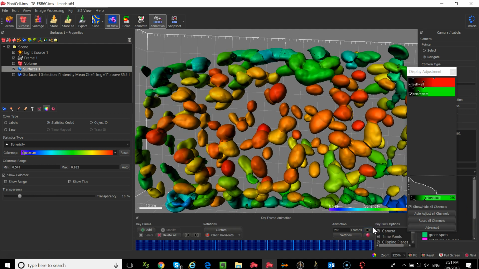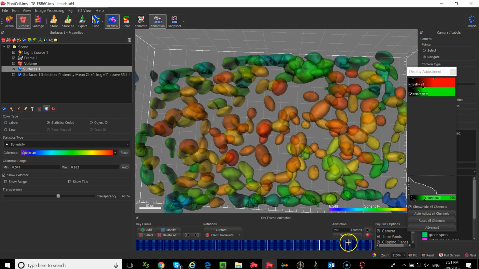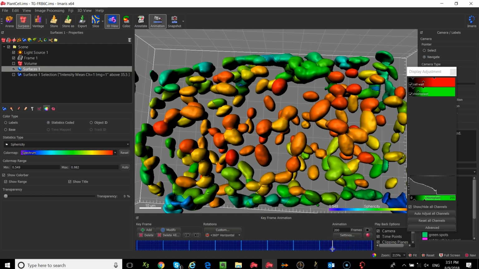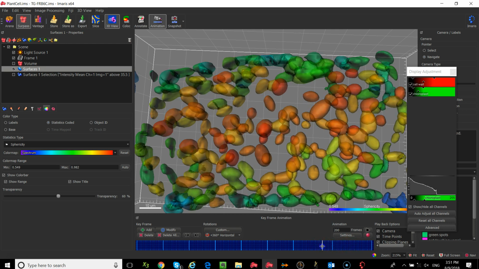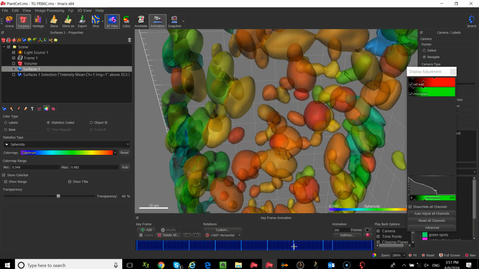When you add these keyframes, they will automatically divide up the frames you have and space them equally apart. If you want something to happen quicker or slower, you can grab the keyframe and drag it to a particular location. So for example, if I wanted this rotation to happen quicker, you can grab these two and bring them closer together, and that rotation will then happen faster.